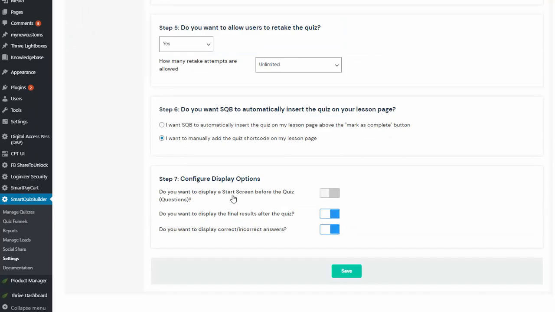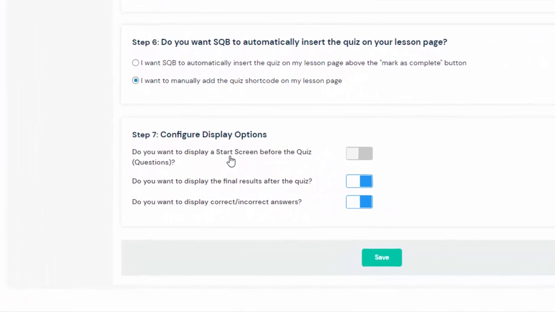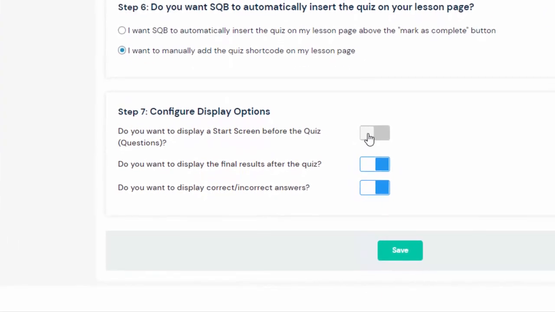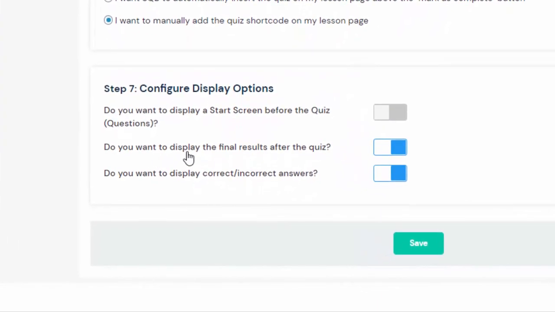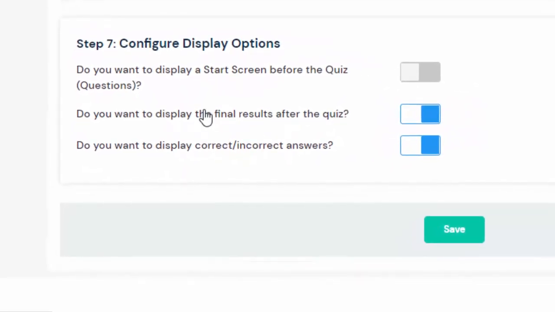Now, I do not want to display a big start screen on my lesson page. I just want to display the questions directly, which is why I have turned this off, and this is the default setting. Do you want to display the final result? So if you want to show them the score after the quiz, you can turn this on, and this is the default option. They can see the results, they can see what they scored.